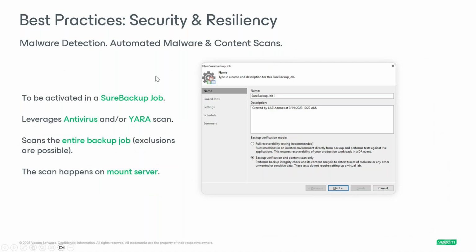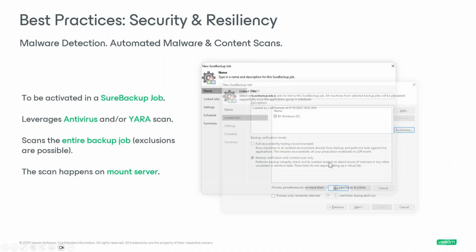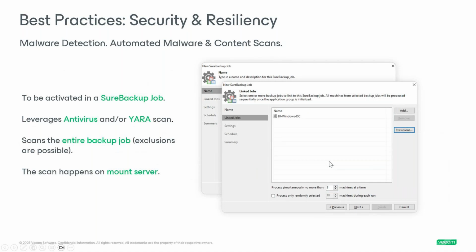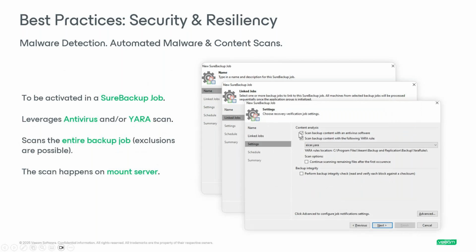You can leverage this when you also are testing the backup. Veeam allows you to create an automated test of your backup called Sure Backup. The options to leverage Yara to scan your data can be done here, so you can enable this while you're doing your testing. You can also exclude linked jobs to the scan, and this is where on the Sure Backup, the automated test tool, you can enable it or run it.